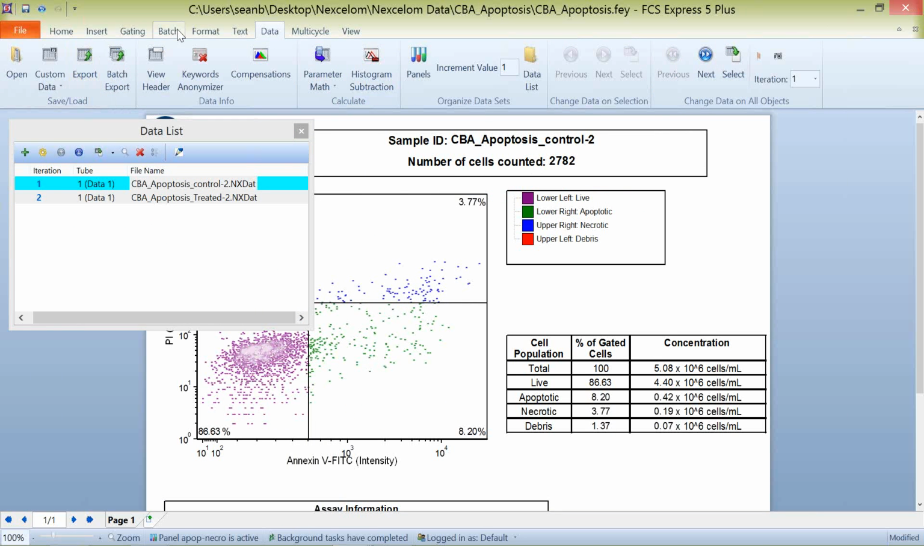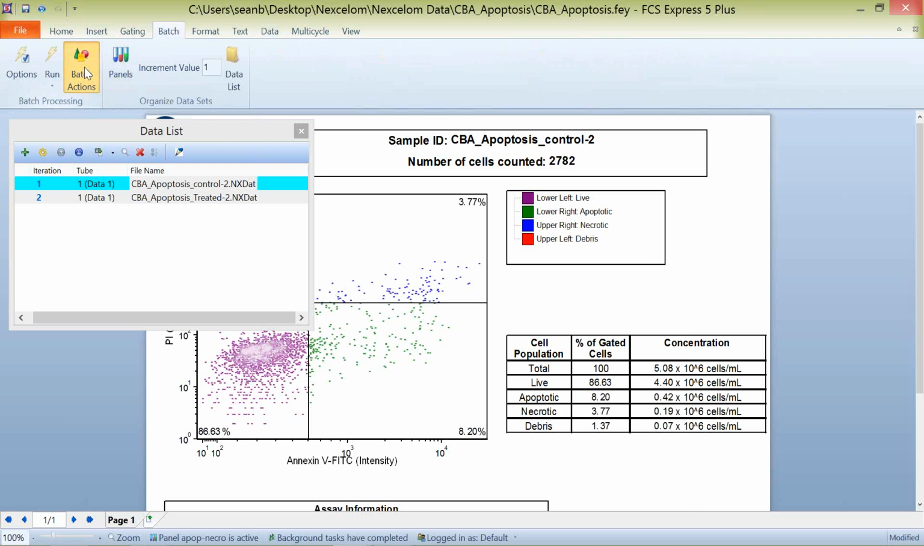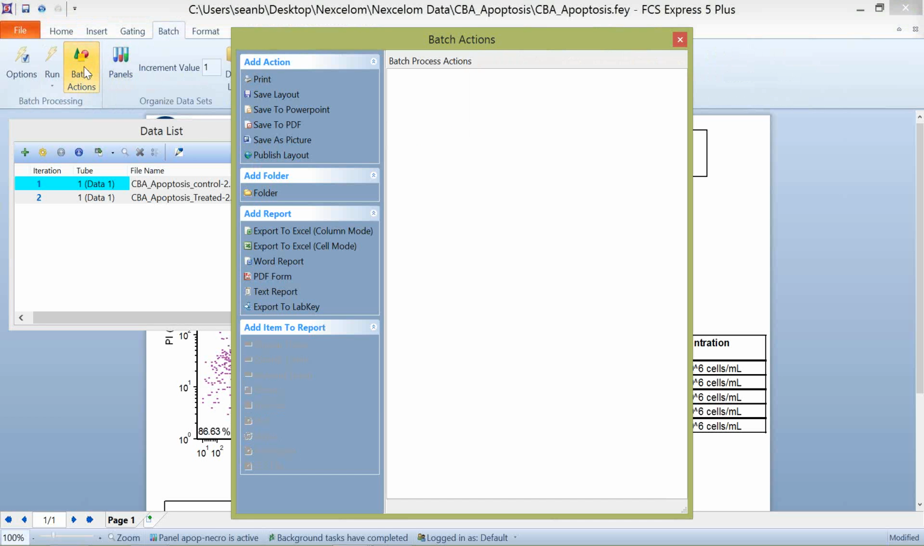And to go along with this, we have a whole batch action section of FCS Express. To quickly explain this, whatever batch action we add here, it's going to complete that action for as many data files as we have in the data list. So if somebody had opened a launch file and it only has one data file in the data list, they could add as many data files as they want.